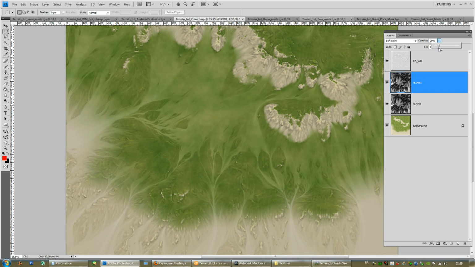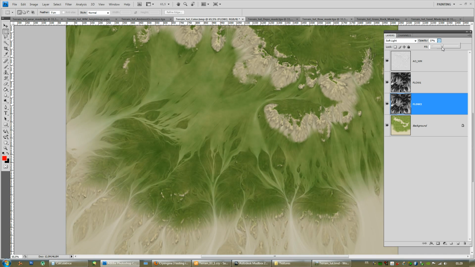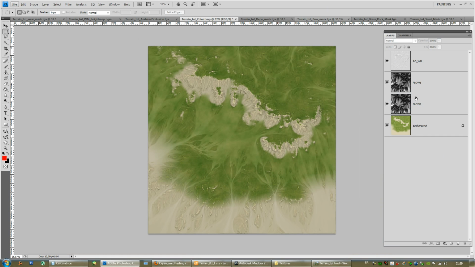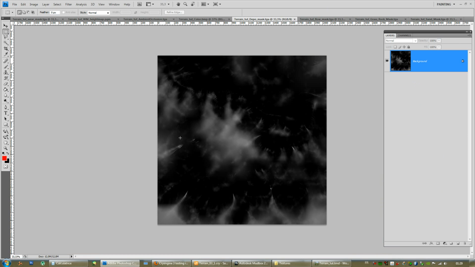Put it at 20%. It's going to be the same here. Alright, I guess we're done here with the flow maps. We can still do a lot of interesting things with the flow maps. We can still use it as a mask itself for different tile textures in Photoshop. But we'll just leave it the way it is.